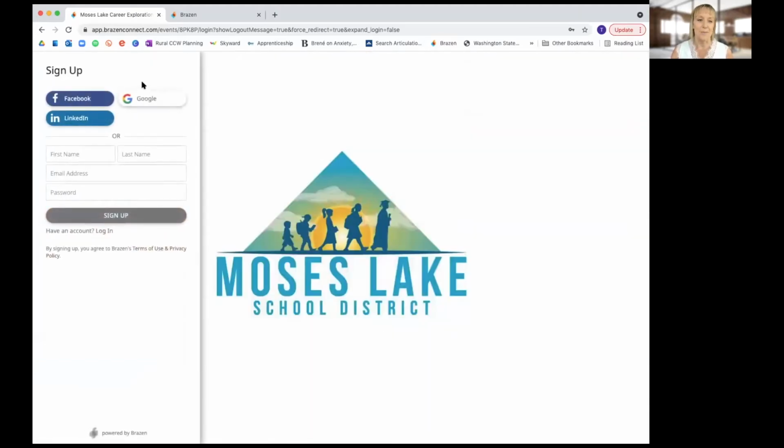Here it will bring up the Brazen registration. So this is a Brazen overall login that you will be creating. So any other Brazen events that you might be attending, it will still prompt you if you do remember your login, your email that you use, and the password. Technically, you can use that same login for any other Brazen event or activity.